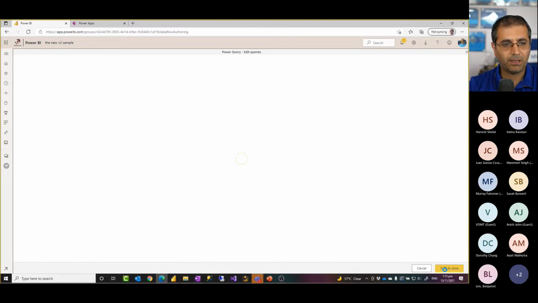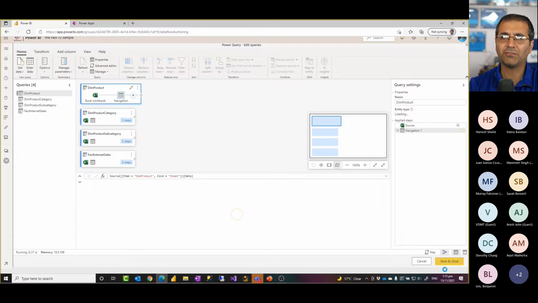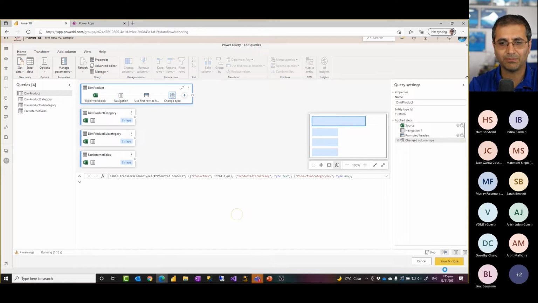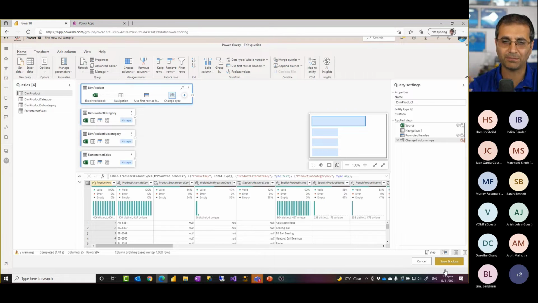This will load about 100 rows of each table in Power Query dataflow online. Power Query in Power BI Desktop normally loads about 1,000 rows. Here it loads about 100 rows. It applies some of the transformations by default, such as bringing the first row as column headers and changing the data type. Depends on the data source, it might come with some of those options.